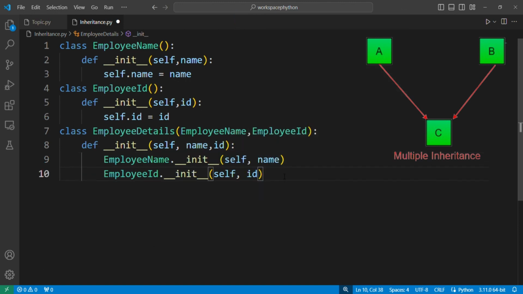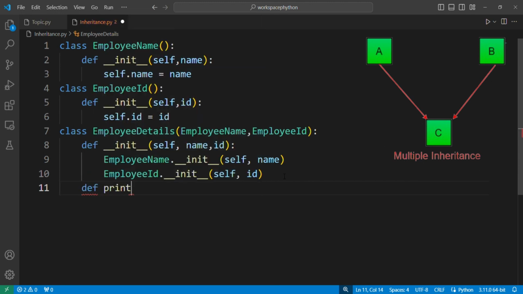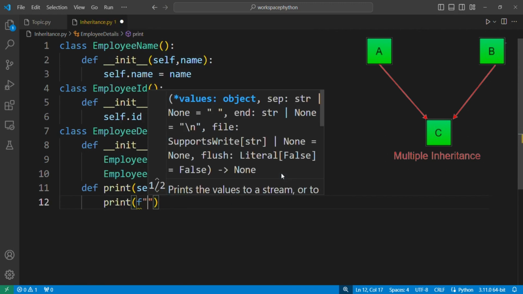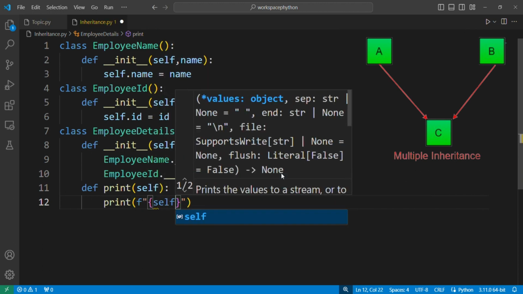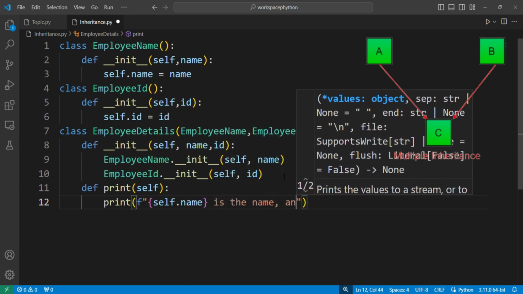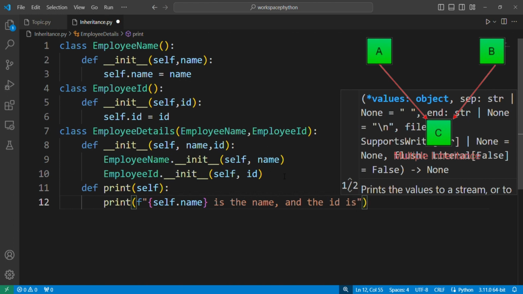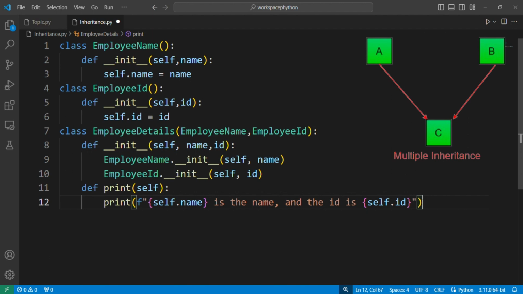Now it's going to work, but we're not printing anywhere, so we have to make a new method called print, with the self parameter, and we have to print this. Let's format the string for now. It's going to print self.name as the name, and the ID is going to print the ID. So basically it's going to give us the name is the name, and the ID is the self.id. That depends on what we give.